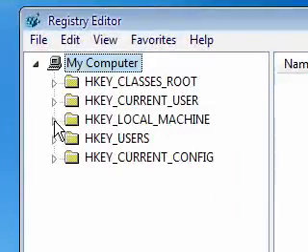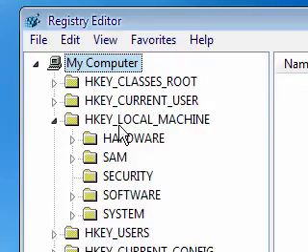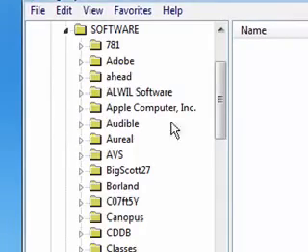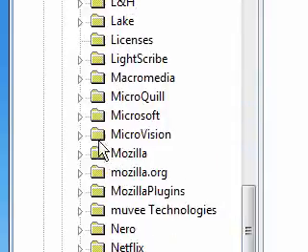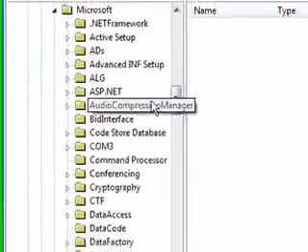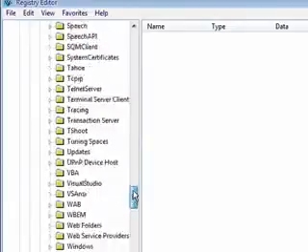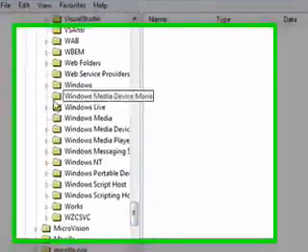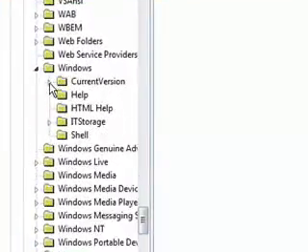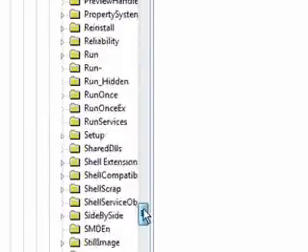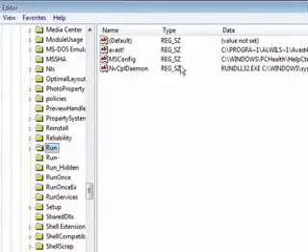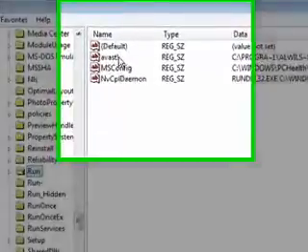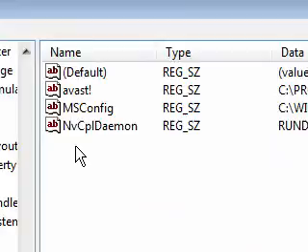Okay, what we're going to want to do is click on HKEY_LOCAL_MACHINE, Software, then we'll go down and find Microsoft, go down and find Windows, Current Version, and Run. And you want to make sure that the only thing you have in here is maybe Avast and a couple other things, but look for that virus file in here.